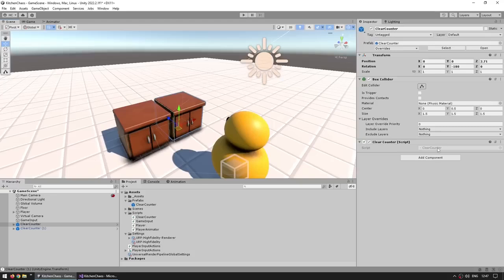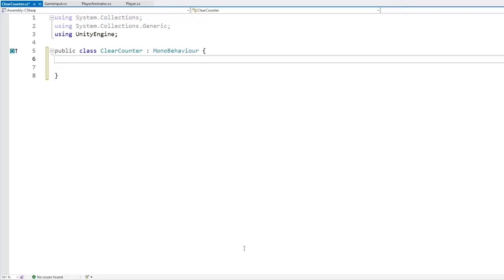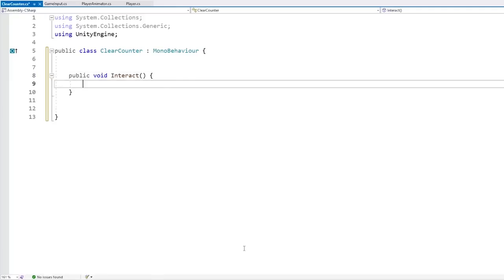Okay, so we have our script, let's open it. And over here, let's just make one super simple function. Let's make it public because we want to call this from our player class. Let's return void and just call it interact. Okay, that's it, super simple. For now, let's just do a Debug.Log and just say interact.